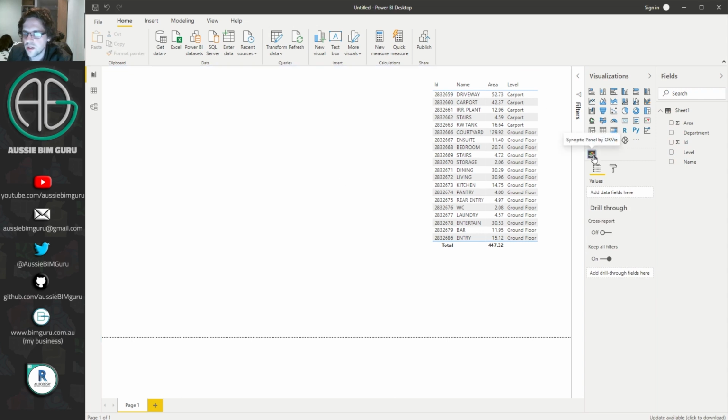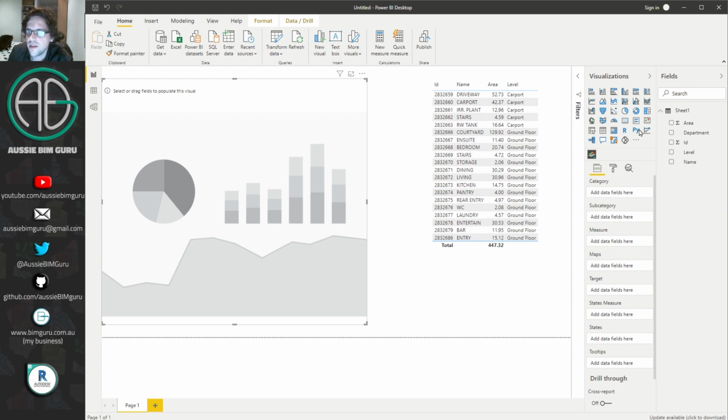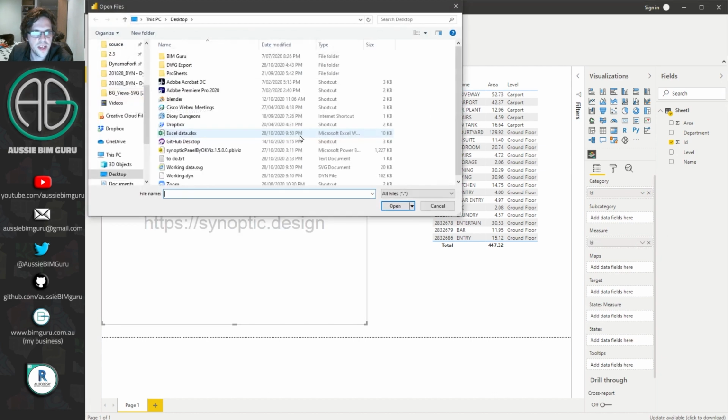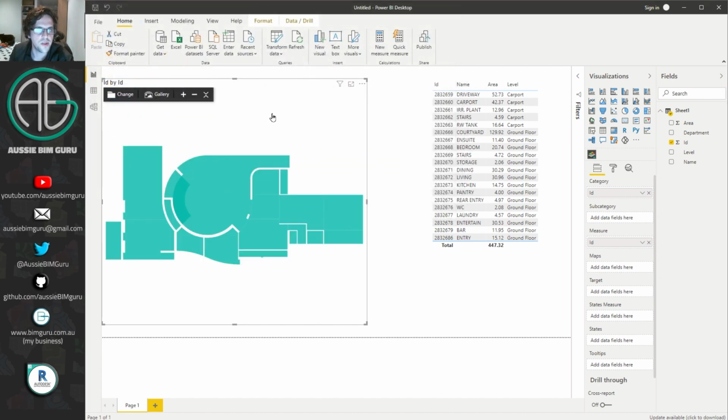Let's drop in a Synoptic Panel. To begin with, it won't have anything. So the two things you'll need to add first are ID to both the category and the measure. I'm then going to load in my SVG file from that button on the top left. So working data SVG. And check it out, we've got our floor plan. It's in and it's pretty much ready to go.